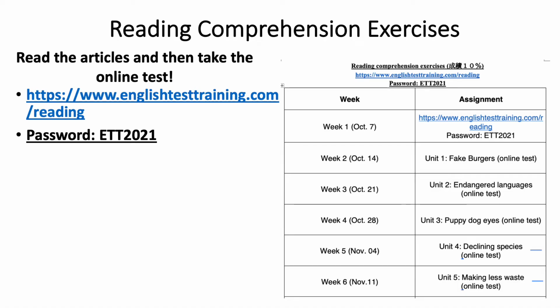Okay, so one of the requirements for this course is for you to do online reading comprehension exercises. You can go to the site englishtesttraining.com, and the link is above, and it's also in the body of this text that I'm sending you. And the password is ETT2021. Each week, if you go to the second page of the course outline, you can see a schedule.